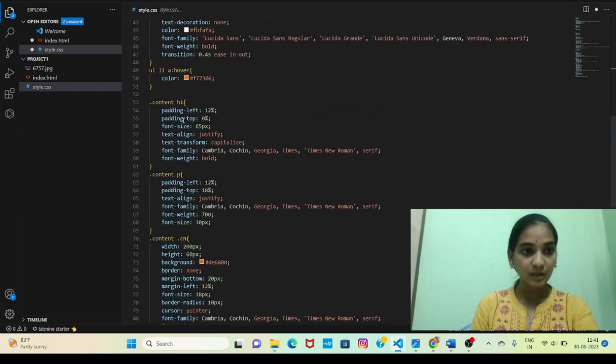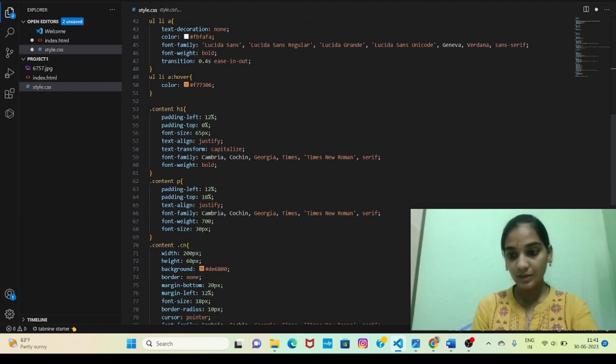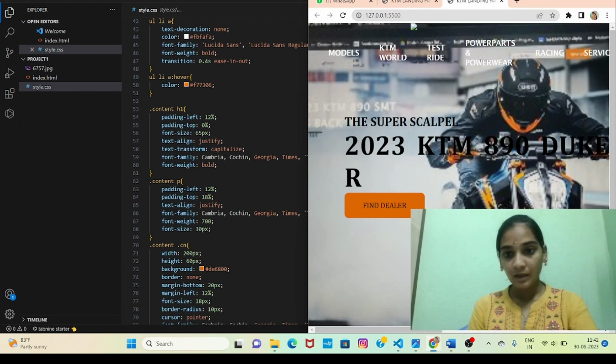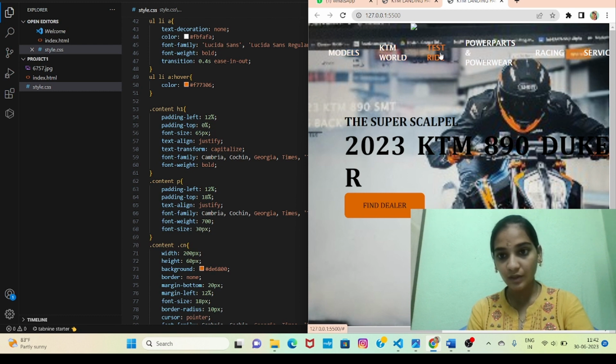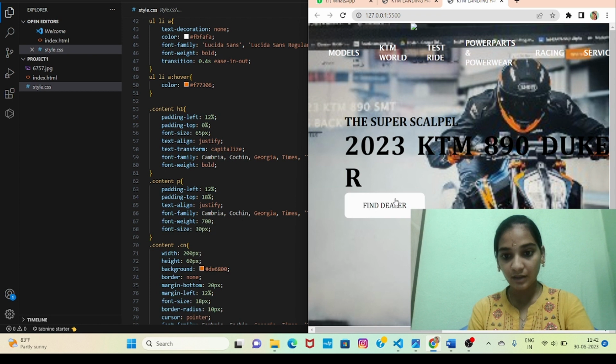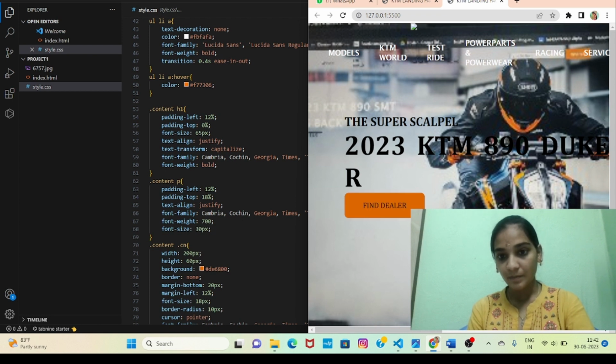This is the code for the KTM landing page, and now we see the output. This is the output. We have got use of hovering buttons. This is the hovering. This is the menu bar. This is the hovering button. I have given white color, and this is the overall output.